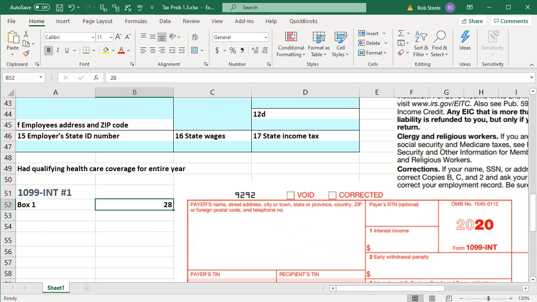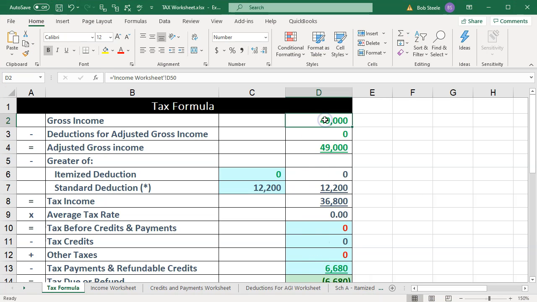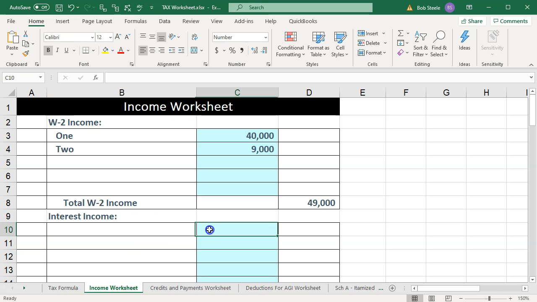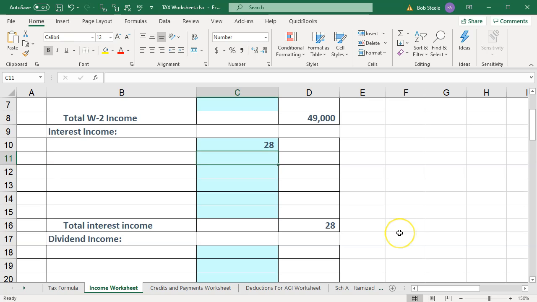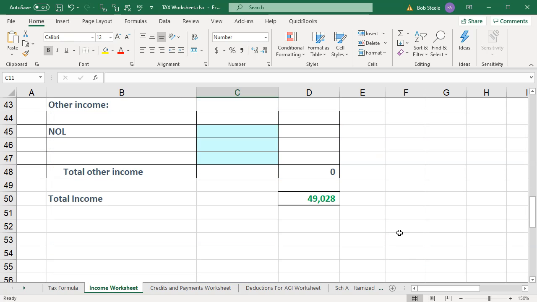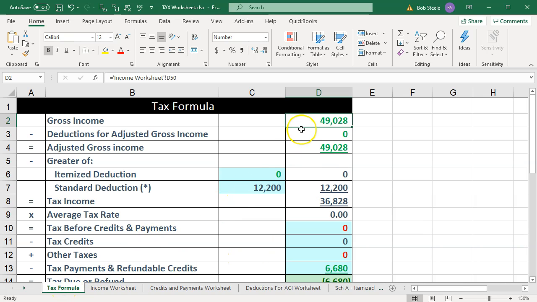So let's go back over to Excel for interest. That's going to be in our income line, which will be supported by this schedule. We're going to say interest, $28. So we had 49,000 W-2 income, $28 interest income. That's going to add up to the total of 49,028. That 49,028 then pulls over to the lead sheet, to the tax formula. So now we have the 49,028.